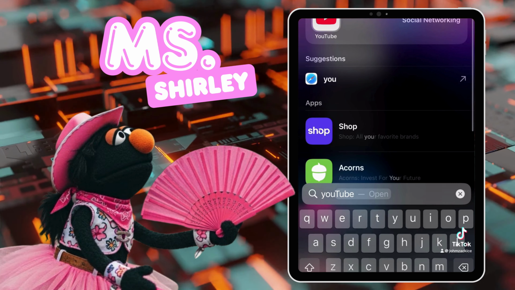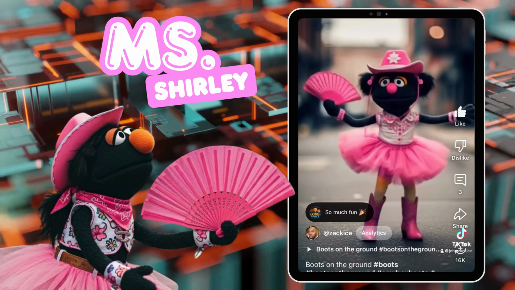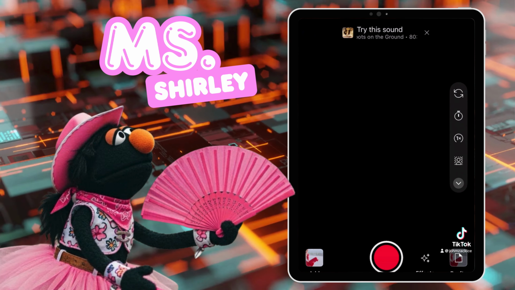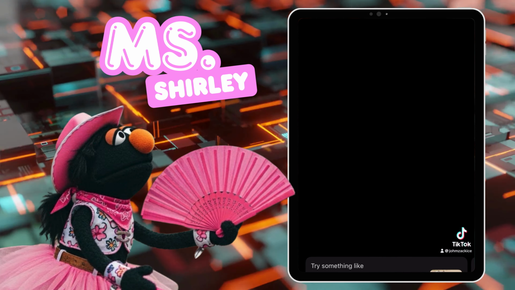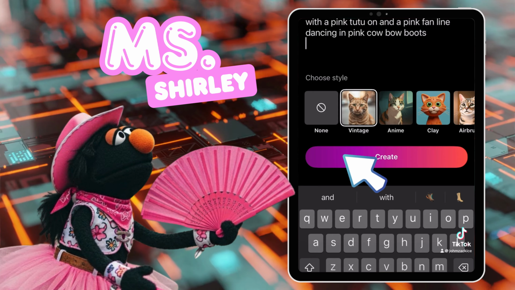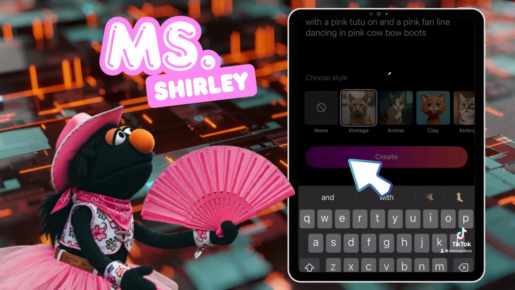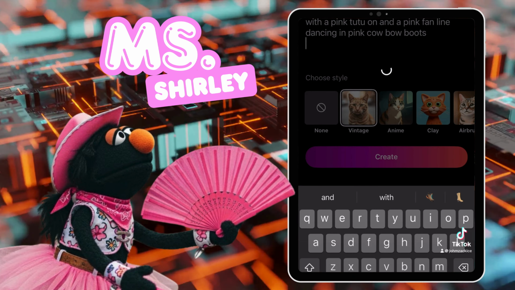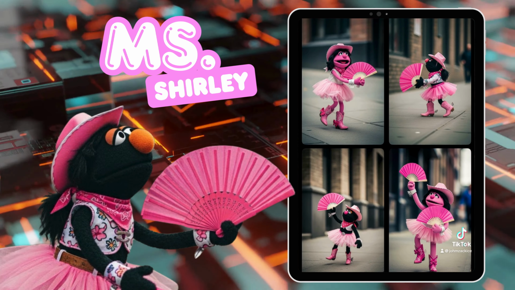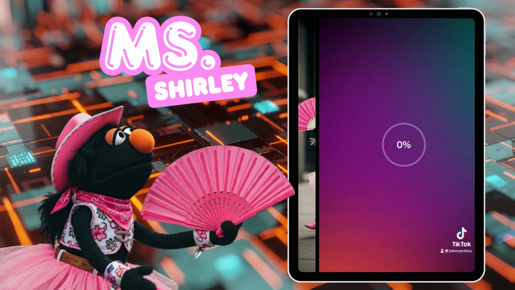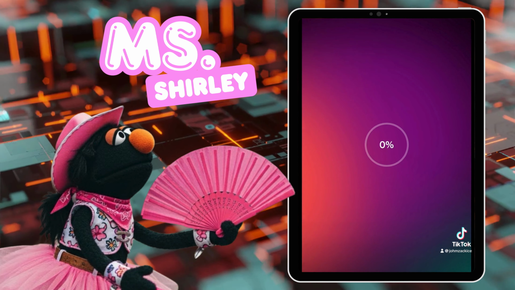Then I'm going to go over to YouTube and go into the settings, pressing the plus. I'm going to click on add and then click on create, and then I'm going to paste my prompts. Next, I'm going to hit vintage because I like vintage, and then I'm going to hit create. So it's going to render about 3 or 4 pictures, and then you pick the one that you like the best. If not, then you can try it again. I like Miss Shirley with the pink fan, so I picked this one.